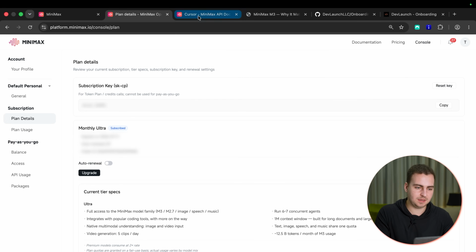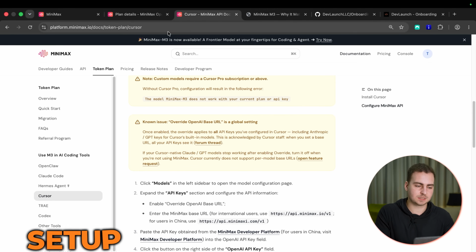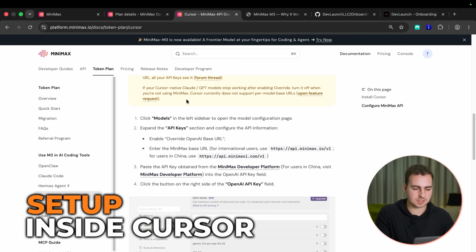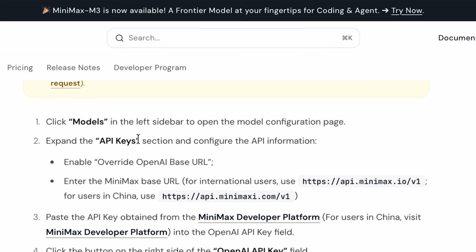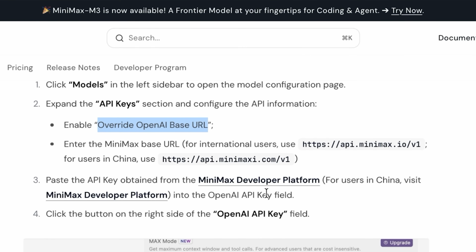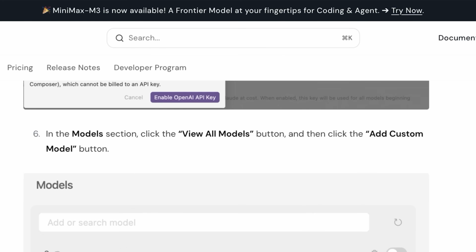So now that we have that key, I'm just going to quickly go to the documentation. You can see here, I'll leave this link in the description. This is right from MiniMax. Inside of Cursor, what we can do is go to our models, expand the API key tab, override the OpenAI base URL using the links right here, and then put our subscription key in the API field, enable the key, and add the model that we need.